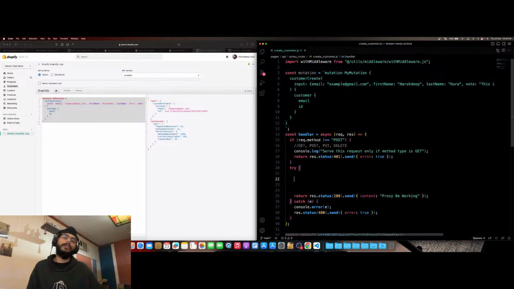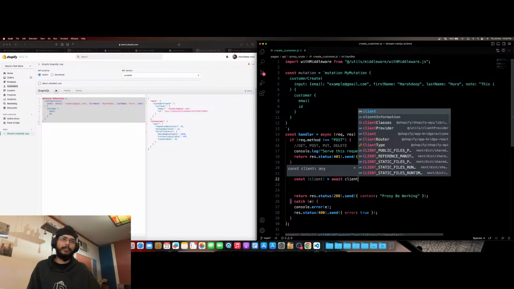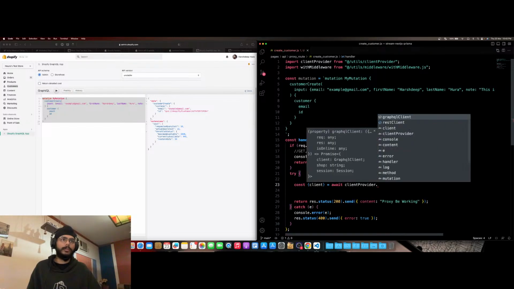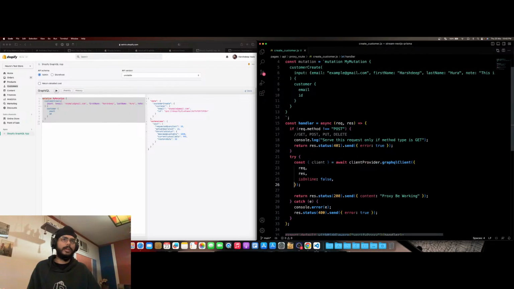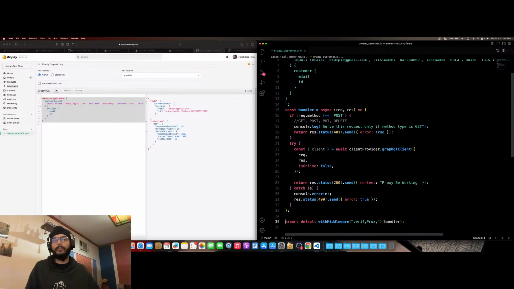Now, the problem here is if I try to pull the client from my client provider here, the GraphQL client, with isOnline set to false, this would break. Mostly because if we are using the baseline GraphQL client provider, it just won't work, because in the app proxy you don't have all the variables you actually need. That's the easiest way to explain this.